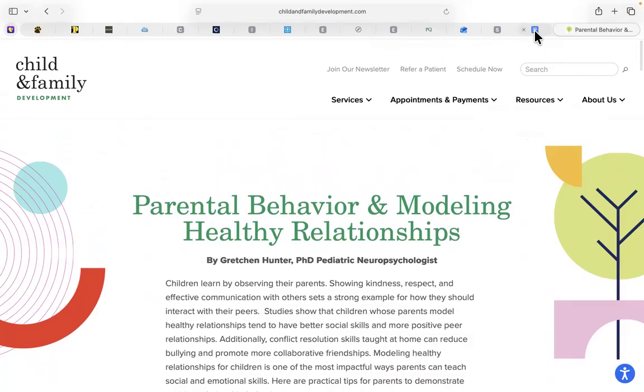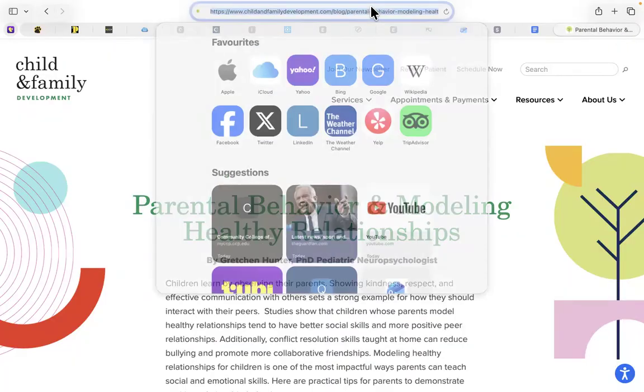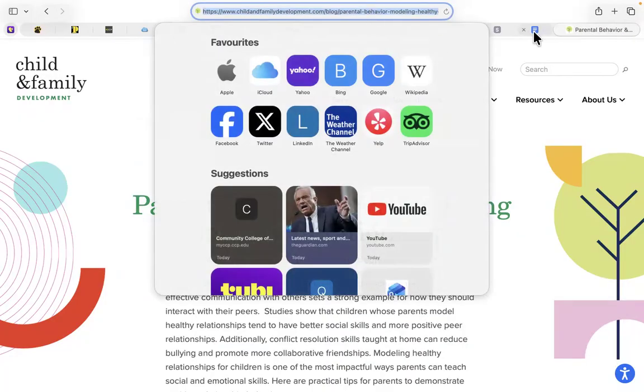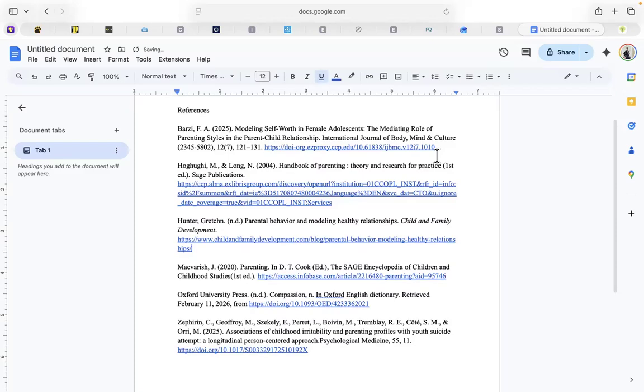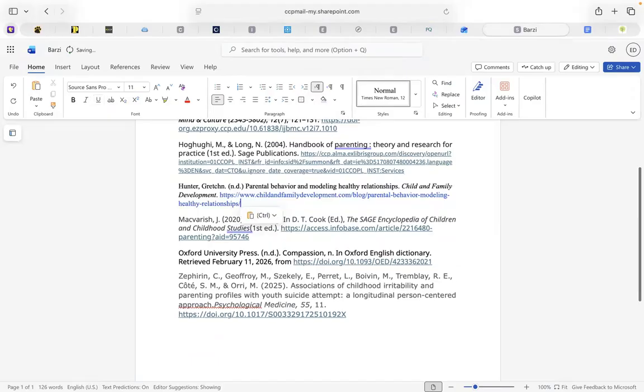But if there's no date, what we're going to do is go after the name and put in parentheses N period, D period for no date, and then close the parentheses. And the last thing we would need is we're just going to grab the URL. I'm going to copy that, paste it. Now I'm going to take that whole thing over because we want that in Microsoft as well.